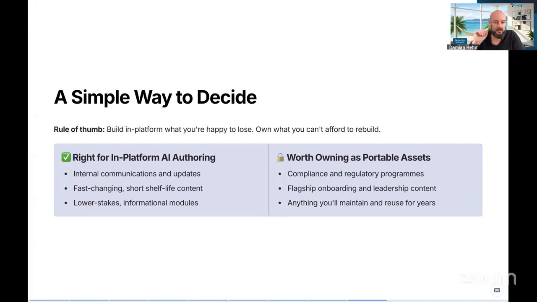Anything that's compliance and regulatory programs. They might need to be inspected. You will almost certainly want to be able to take them with you. They'll have higher potential levels for auditing and so on. Another area, and the top two areas that we develop content for are compliance, and second is onboarding.